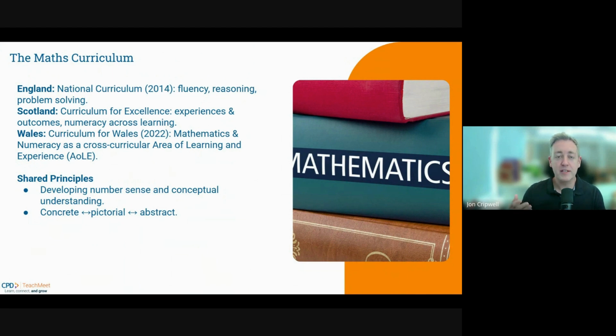So concrete, pictorial, abstract, definitely part of our pedagogical principles for deepening understanding in maths, but don't see it as a one-way street from concrete through to abstract. Really, we should be thinking about it as something that can be moved backwards and forwards along. Hopefully, whichever curricula you're following, you'll be thinking that embedding mathematical talk and reasoning is fundamental to developing children as good mathematicians. And all the work that's going on around oracy at the moment, I think, is particularly relevant to maths as much as it is to any other subject.